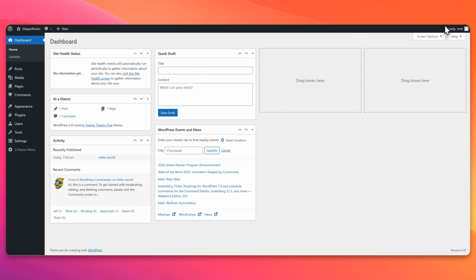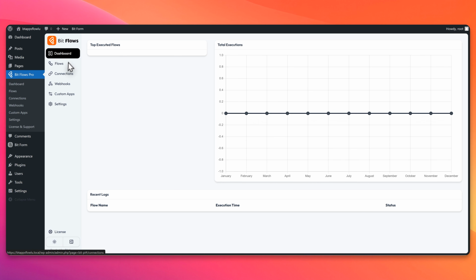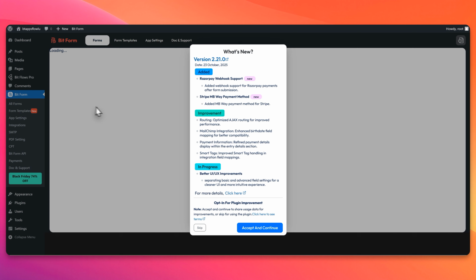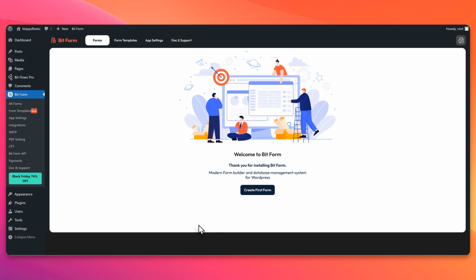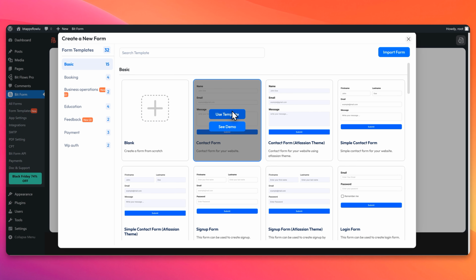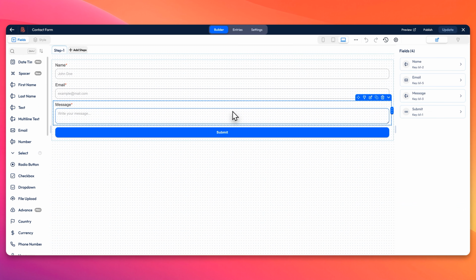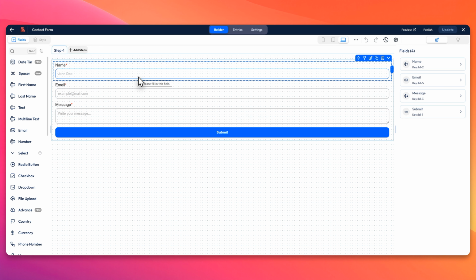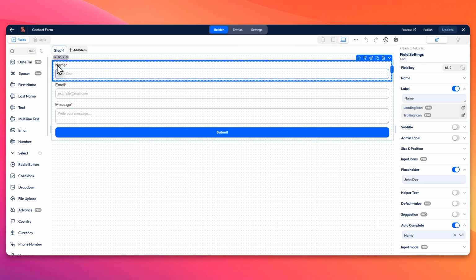Before we start, here's what you need: a WordPress website, the free Bitforms plugin to create the form, Bitflows Pro to handle automation, and a Flowlu CRM account. Let's start by creating our form. Inside Bitforms, click on Add New Form, and now we'll easily drag in a few essential fields: full name, email address, phone number, and most importantly, a text area field for project details.